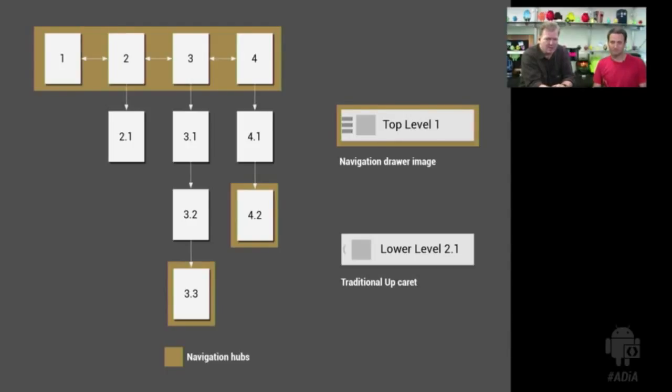Finally, we often get the question, if I use the Navigation Drawer, should I have this Navigation Drawer icon at all levels of my app? Should it be represented on all screens? And the answer is really no. Only those screens that are represented in the Navigation Drawer should actually have a Navigation Drawer icon. All other screens have the traditional up caret.